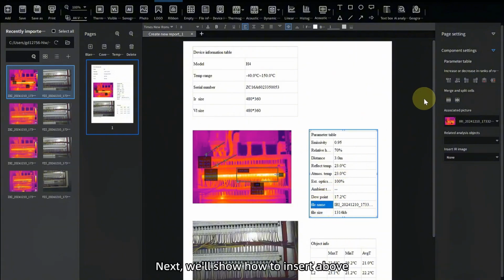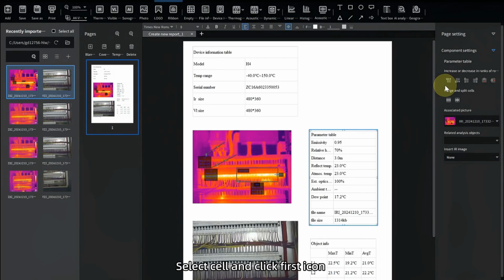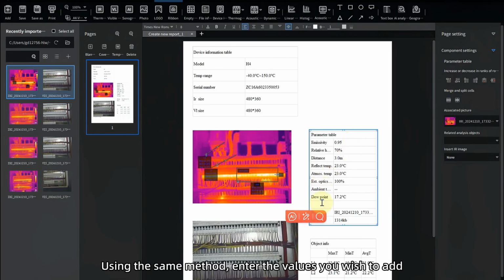Next, we'll show how to insert above. Select cell and click the first icon. Using the same method, enter the values you wish to add.